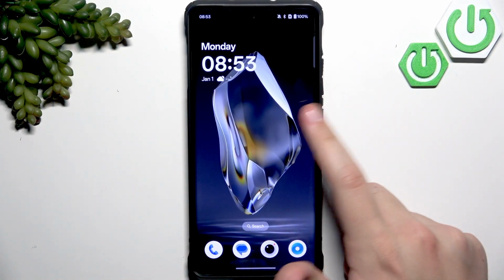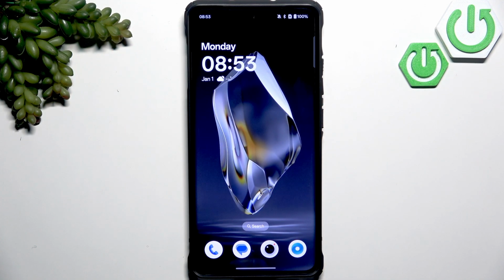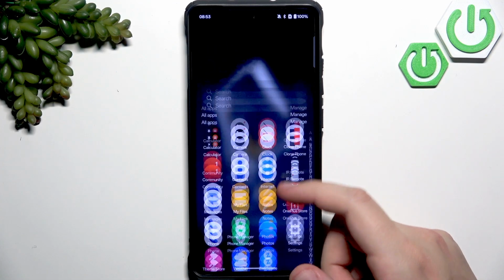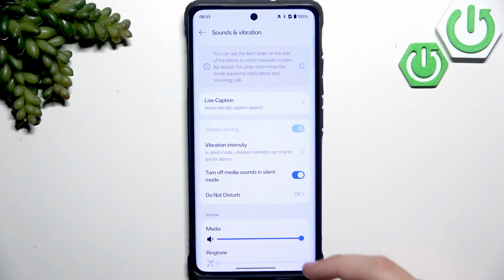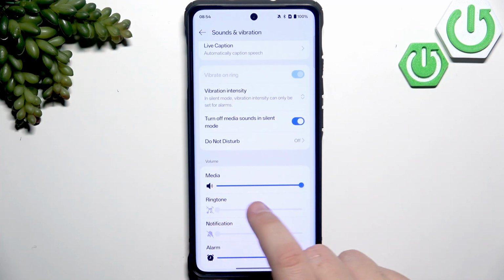Now, this is not the call. You need to be in an active call in order to change that, and also you cannot change it in these settings. Whenever we open up the settings and go to sound and vibration, we won't have an option to change the call volume here.